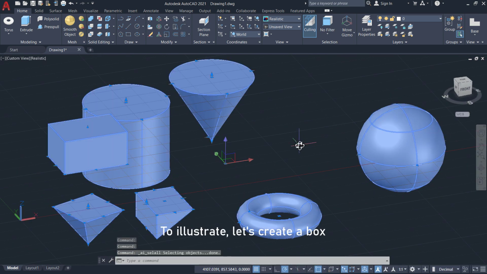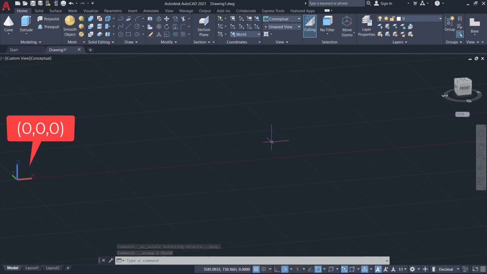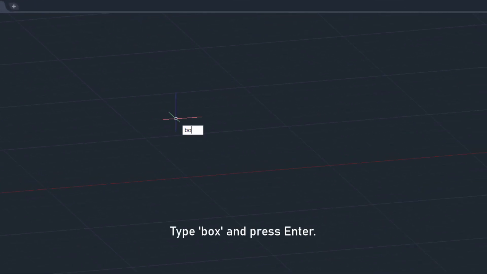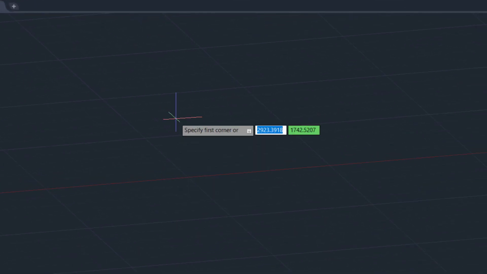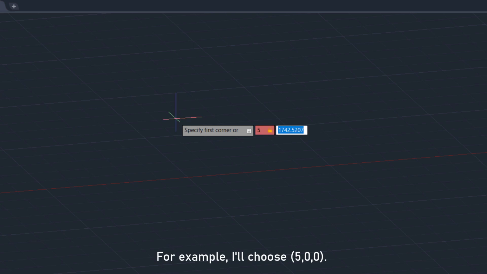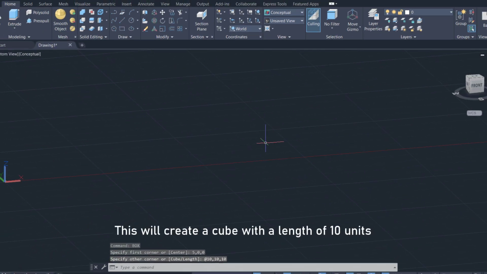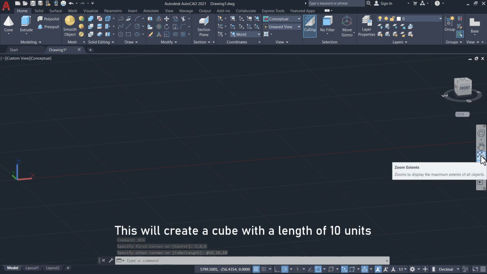To illustrate, let's create a box. Start by making a reference point, which could be the origin, 0, 0, 0. Type box and press enter. Now, specify the first point where you want to start the box. For example, I'll choose 5, 0, 0. Press enter and then specify the second point, which could be 10, 10, 10. This will create a cube with a length of 10 units.